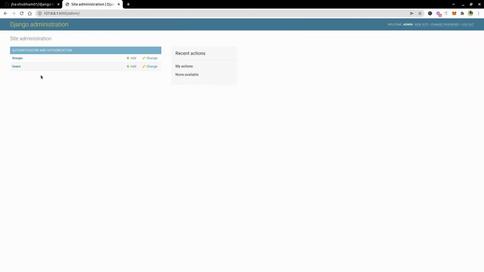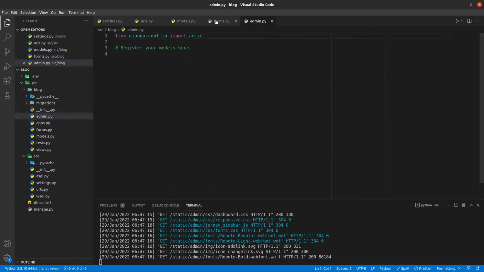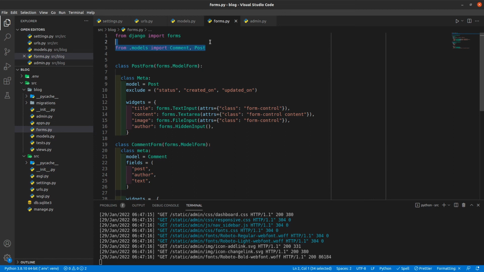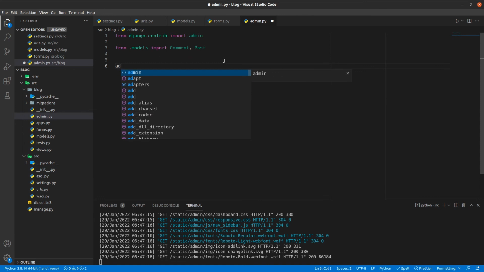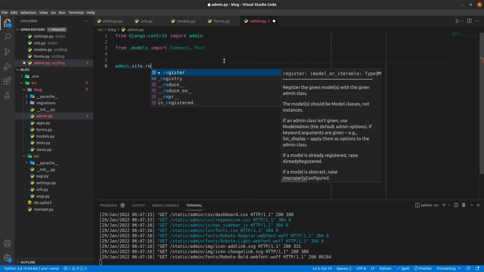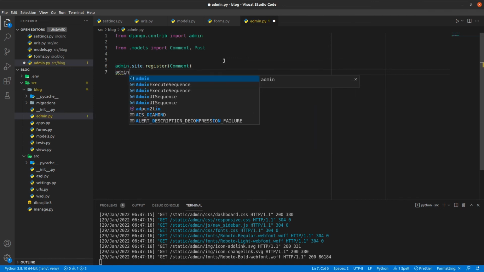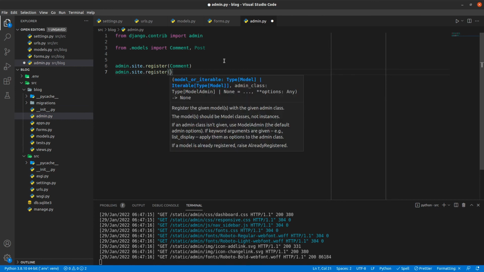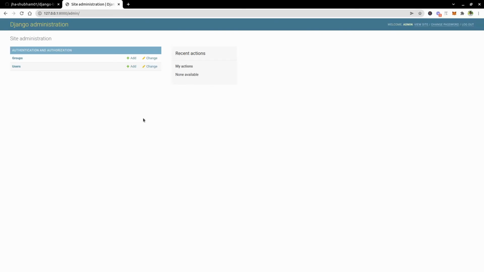Oh, we haven't registered the new models on the admin side, so let's do the registration of that. We'll go to admin.py, and first of all I'll go to forms, and we'll copy this one. Okay, and we'll register it now. admin.site.register, first of all the Comment model, and admin.site.register the Post model. Save it, and let's go to the browser again. And yes, there we have both the new models added on the admin side as well.